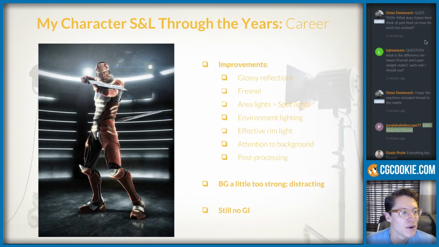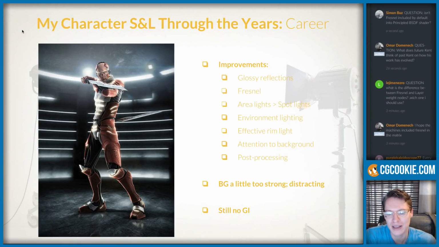Okay, no. Oh yeah. What does future Kent think of past Kent on how his work has evolved? Creating this lecture in this format, going back through the years, I look at past Kent as hungry to learn, but a little impatient, I think. I wanted to get that render out the door without putting the time in to really understand lighting and things that didn't pertain to modeling, especially. Modeling was always the jewel for past Kent. Like, the model is the most important part. Bad lighting cannot hurt a good model, is kind of where I was at.